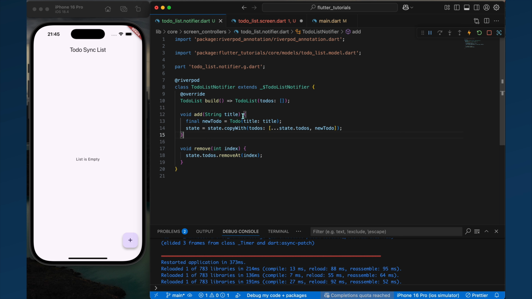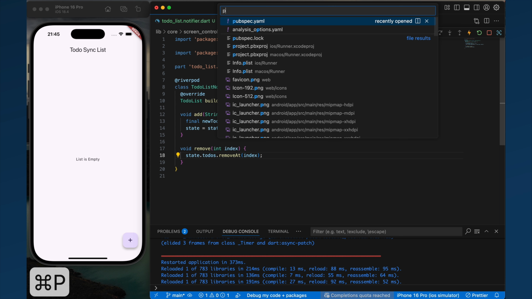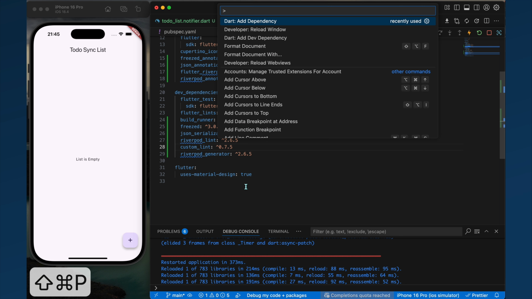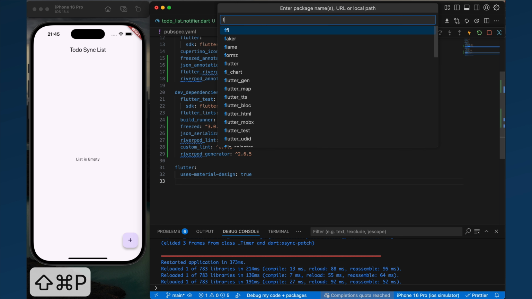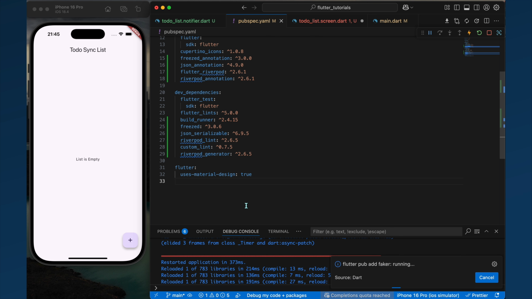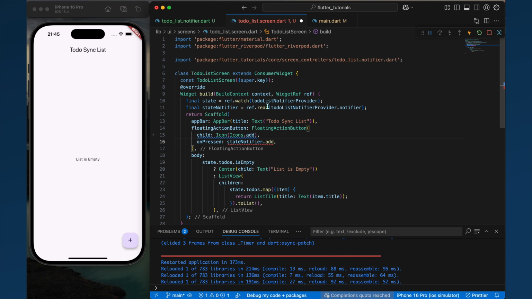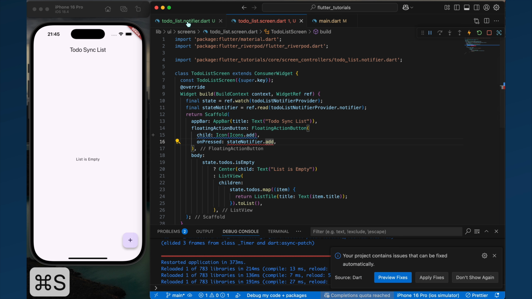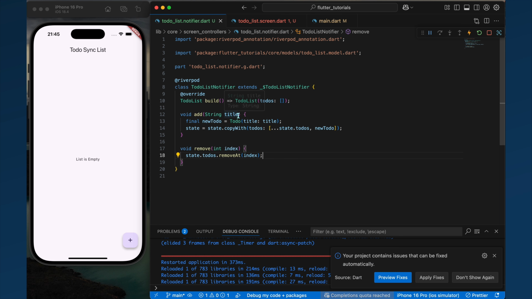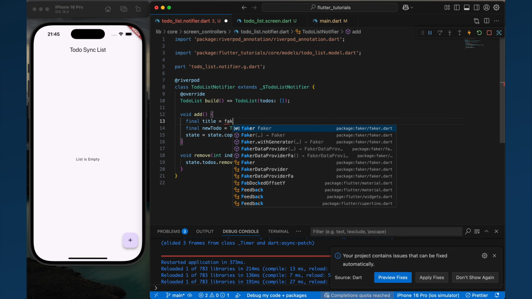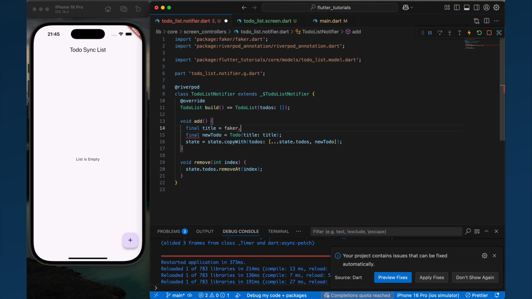Now since add function requires a title and we have to create a form for that, I'm just going to use a simpler approach for now. I'm going to use a faker package, so let's install that. I'm going to add a dependency faker. Yeah, for now I'm just going to use faker. I'm not going to create the forms. Now let's close that, and now let's go to this. Let's save that. We are going to go to the notifier, and instead of this, we are going to have final title is going to be faker dot lorem. There should be something called lorem.